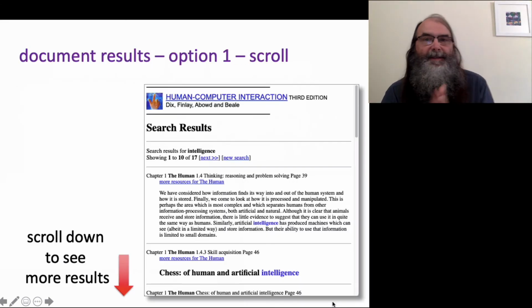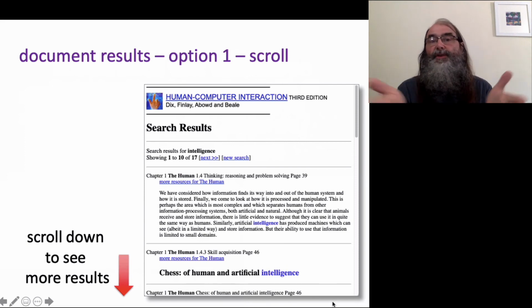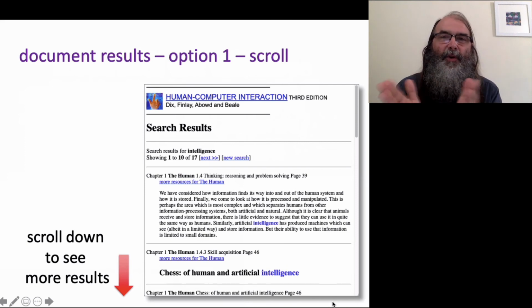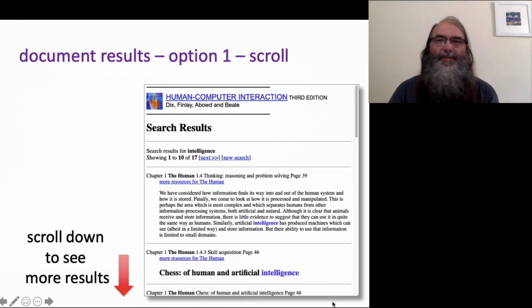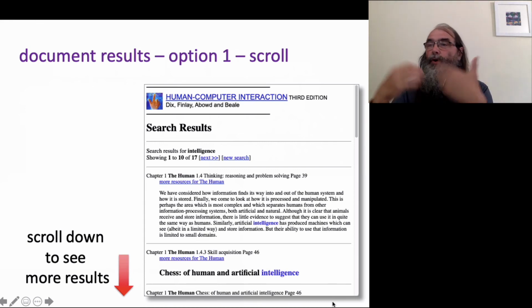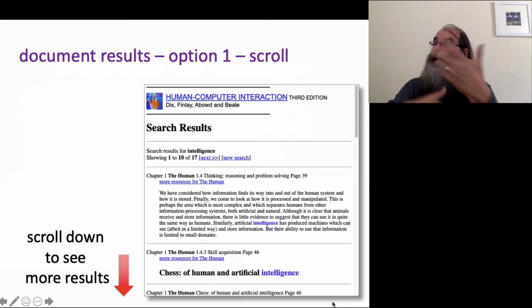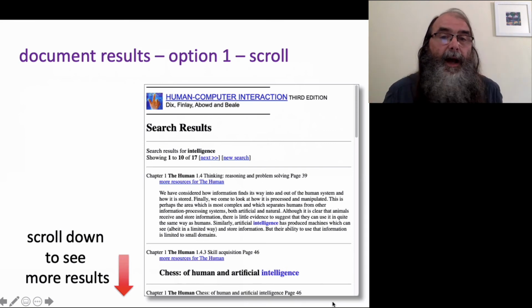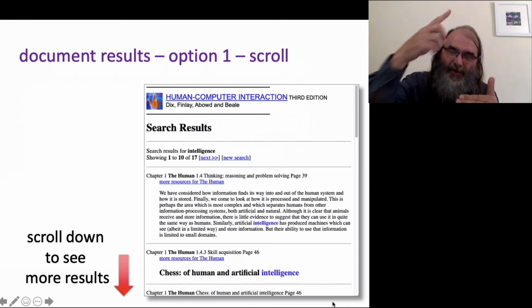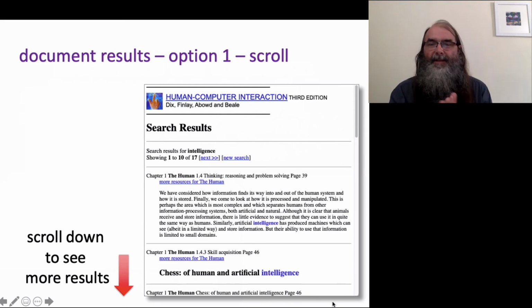Here are two options. Imagine we've got a document search engine, and the one on the right is for a human-computer interaction book that I have. You search the book and it tells you about paragraphs and sections in the book that match your search query. The standard interface you might think of is just a scrolling one, a bit like a Google search. In this example, that's the way it does work. So you scroll down and you can see more results.